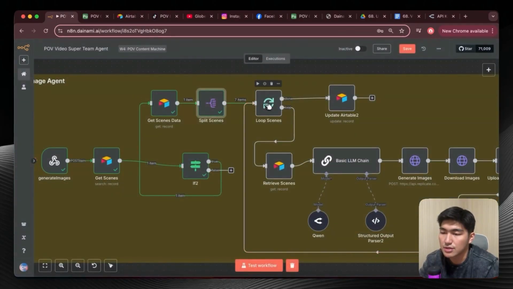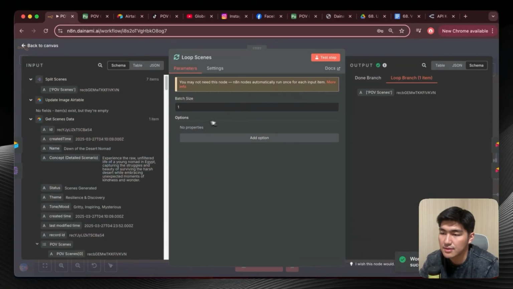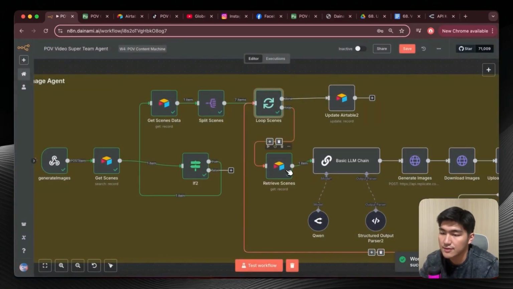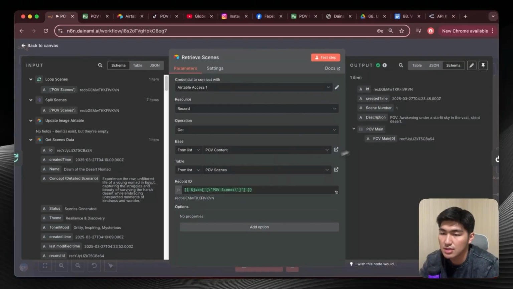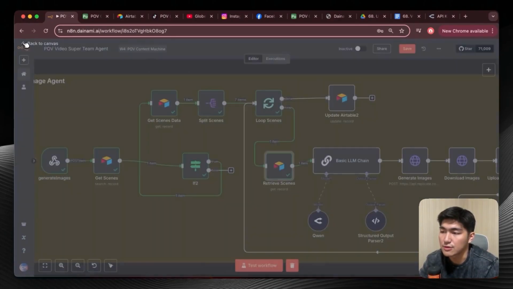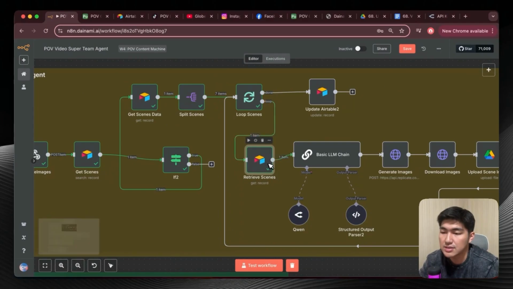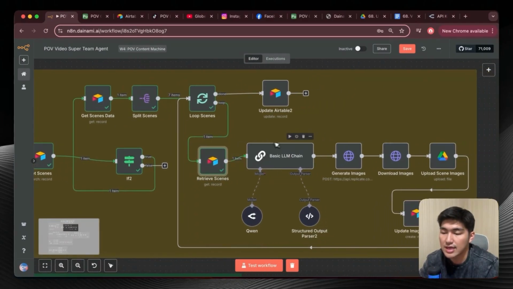From there, we're going to loop the scenes, and then we're going to retrieve the scenes over here. The loop is the same, batch size 1. If you click retrieve scenes over here, you can see now you actually retrieve the description for each of the scenes. So we're going to run through them one by one in this workflow. Imagine we take the first scene, we're going to pass it through our AI agent.